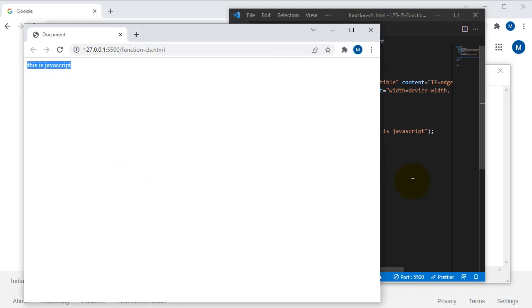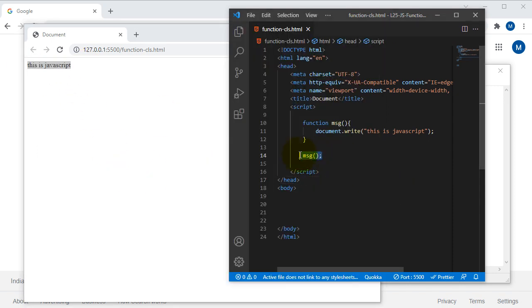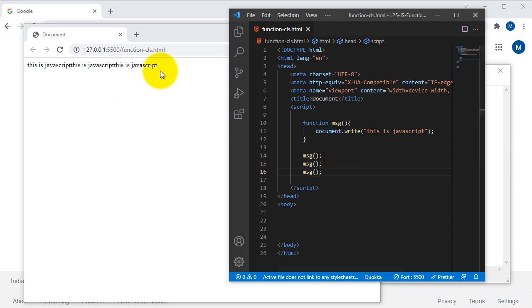This is JavaScript. So how many times can I do this? I can reuse and execute those values any number of times. You can see I will copy and paste, copy and paste. Now we can see this is JavaScript, this is JavaScript.